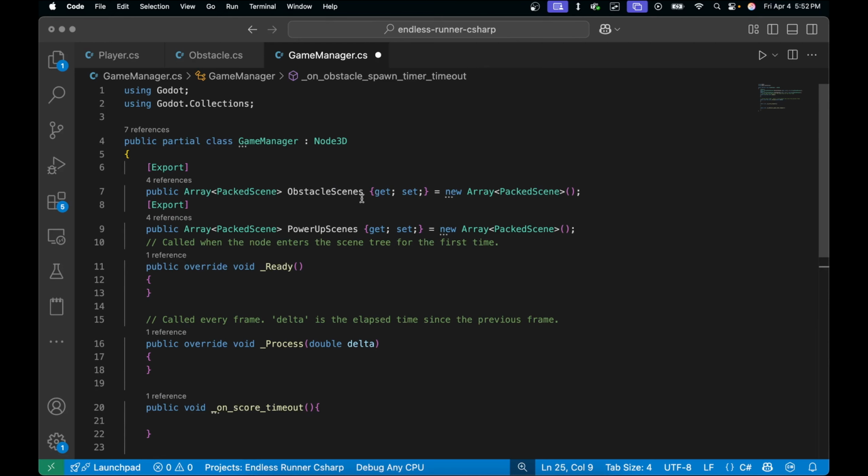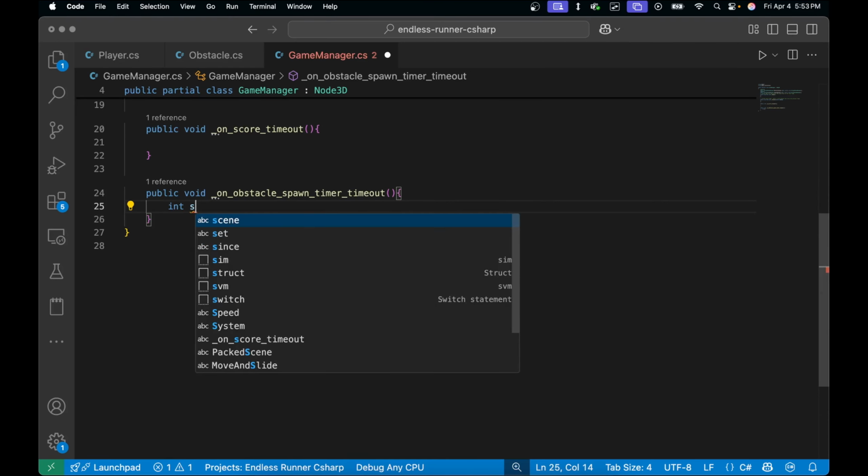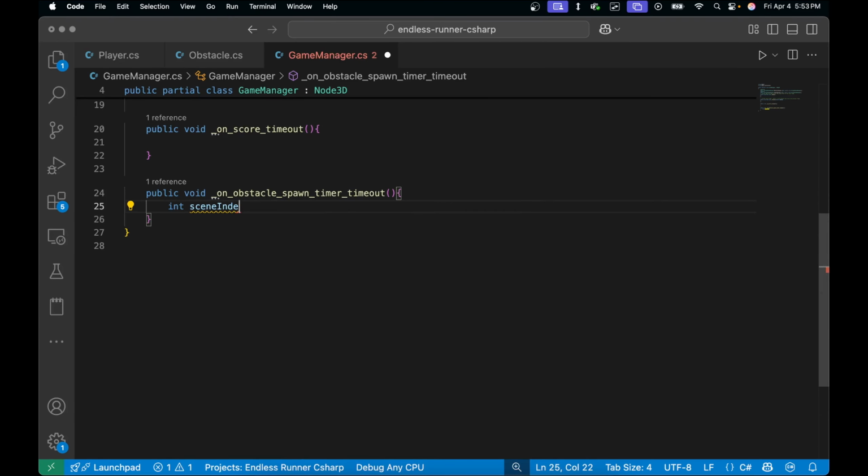So it could be 2 things that you need to jump over, it could be 2 things you need to slide under, or 2 things that you need to dodge, right? You want to make it so that things are random so that it doesn't allow the user to plan ahead, if that makes sense. So we'll come in here and we'll just say int scene index is equal to, and I'll say GD.Randi, and that's going to give us a random integer.